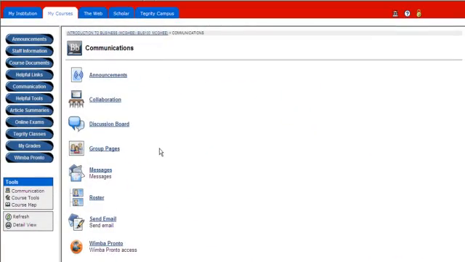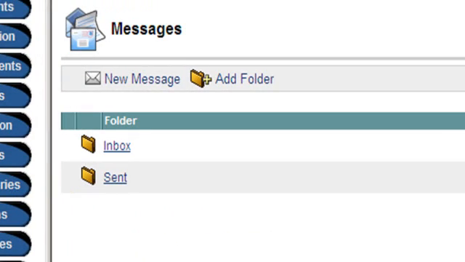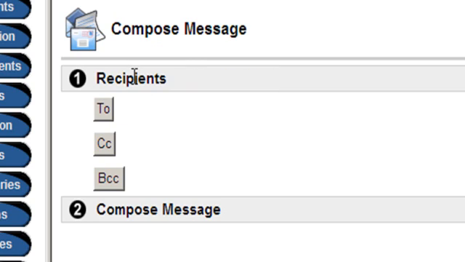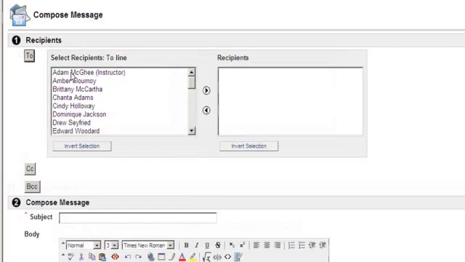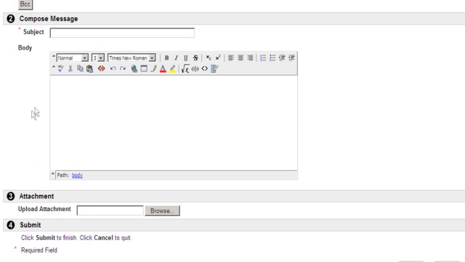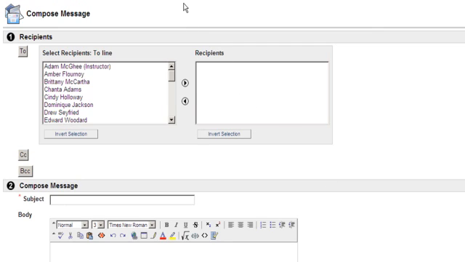And there's lots of options here, but we're going to look at this Messages tool. When I click here, I see that I have an option to add a folder to help organize my incoming messages, or I can click New Message. And this is very similar to sending an email. I can choose who I want it to go to, I can create a subject, I can type in a body, and even upload an attachment, and then click Submit to send the message. Now this message is internal in Blackboard. It never goes to an actual email address. Let's go back to the other option.